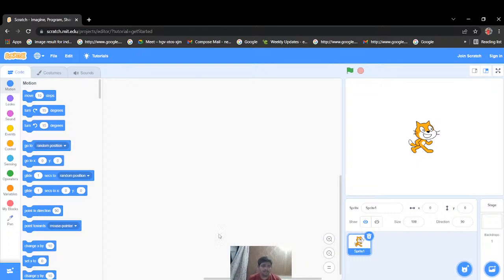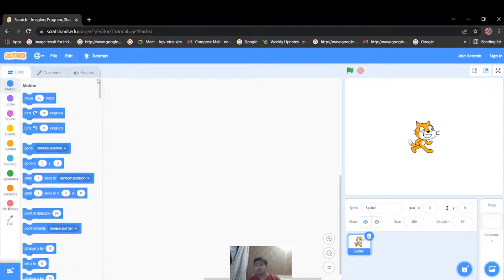Okay, on the extreme left-hand side there is a section. This section is known as the toolbox. Why? Because this box contains lots and lots of tools, basically codes. What are we going to do with these codes? Of course, we're going to write a program or make a game.